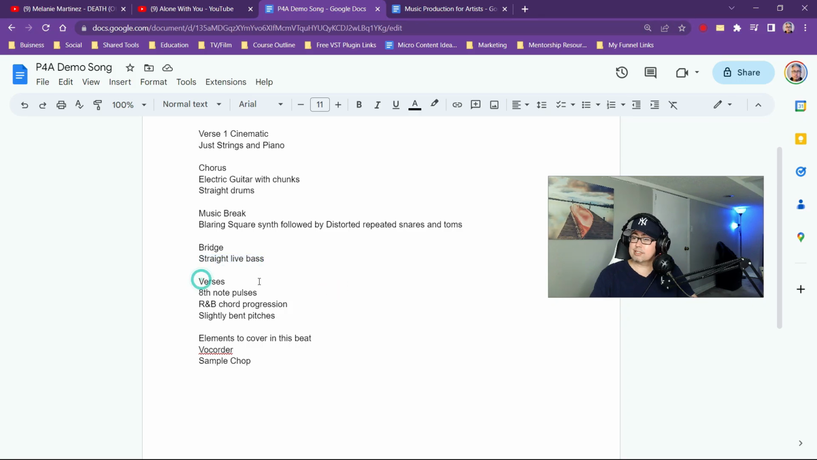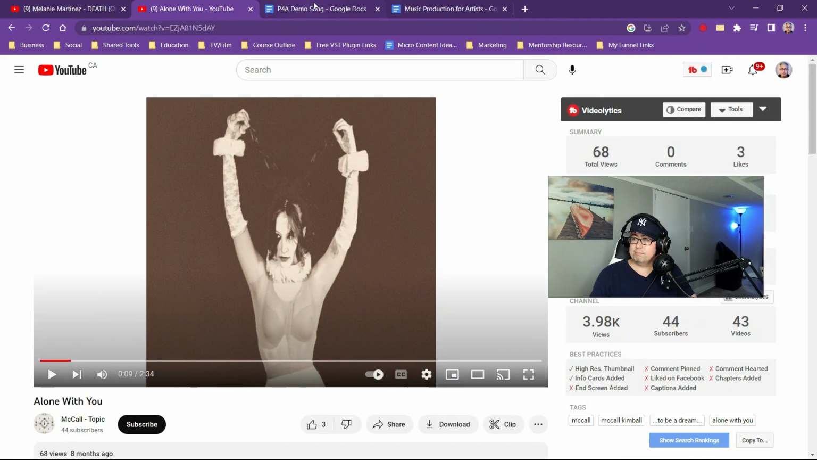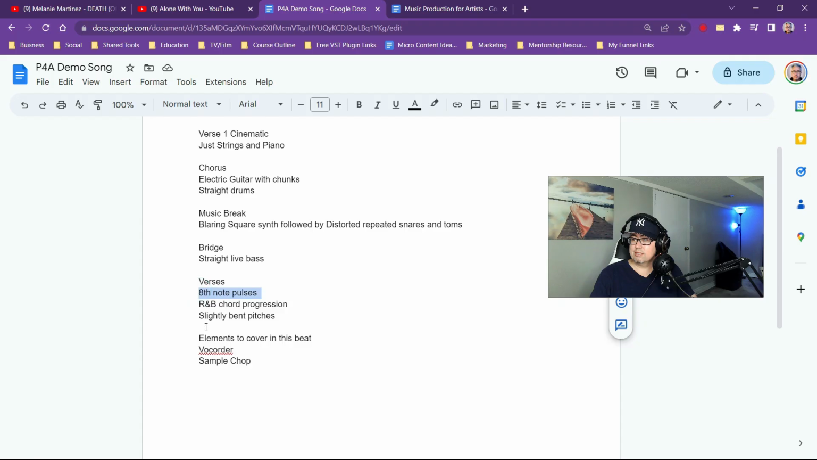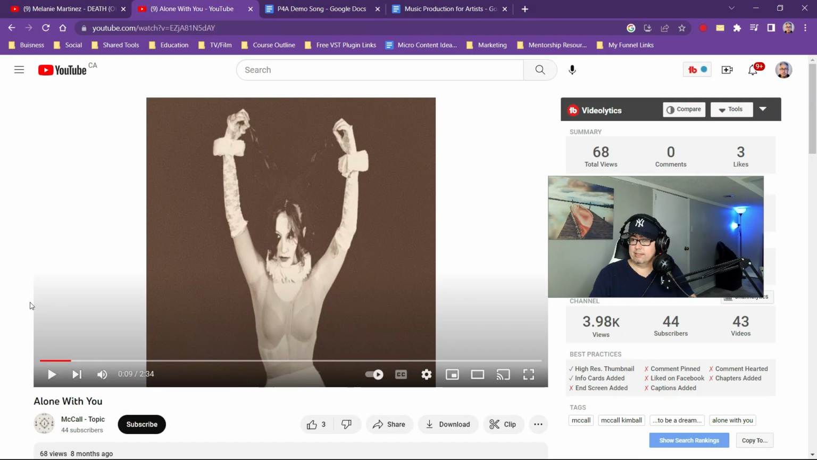Then for the verses, I'm actually going to borrow from another song that I really like from McCall called Alone With You. And I wrote eighth note pulses with pauses, right? Meaning, you'll hear what I mean in a second. And it's got an R&B chord progression. So I'm going to build this whole song on an R&B chord progression instead of that kind of rock pop chord progression that Melanie Martinez had. With spaces of silence. This is the only way I know how to explain this. R&B chord progression, slightly bent pitches in parts, so I'll show you what I mean here.